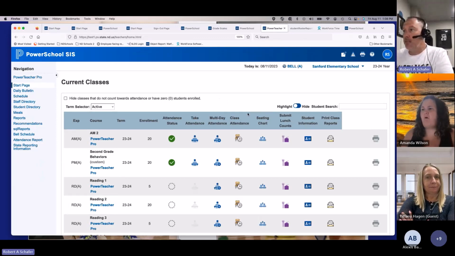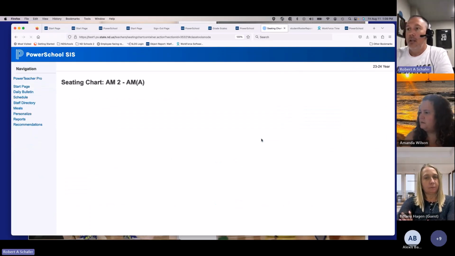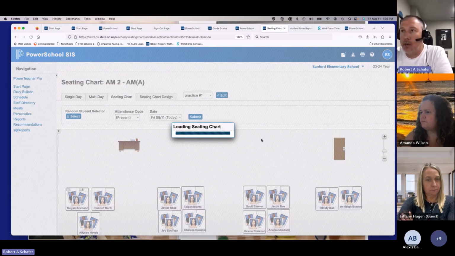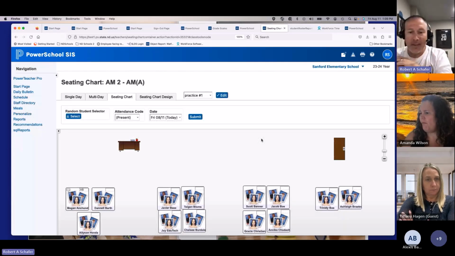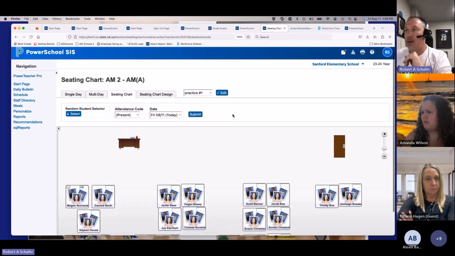Okay. The last piece before we jump in the gradebook is your seating chart. If I go to seating chart, I would just use the seating chart under the AM. Unless you honestly have a different seating chart for reading and a different seating chart for math and a different seating chart for science, then you go ahead and build seating charts for those. But for me, I'm just going to build a seating chart here.